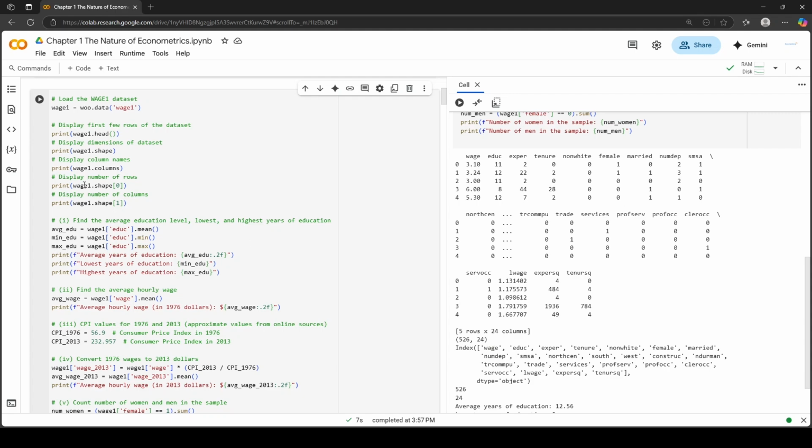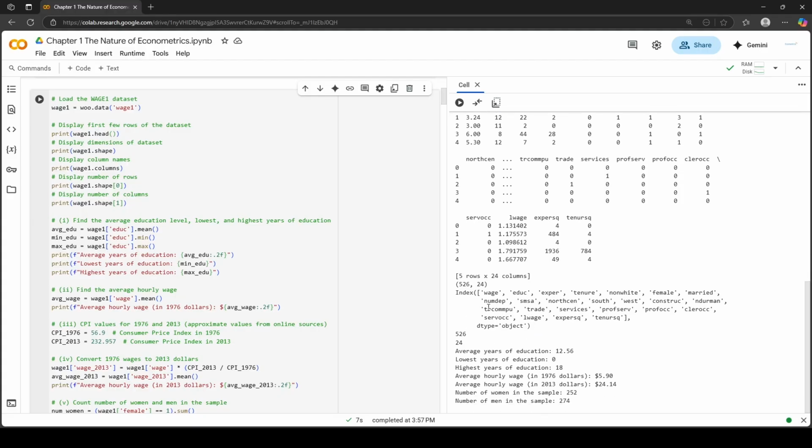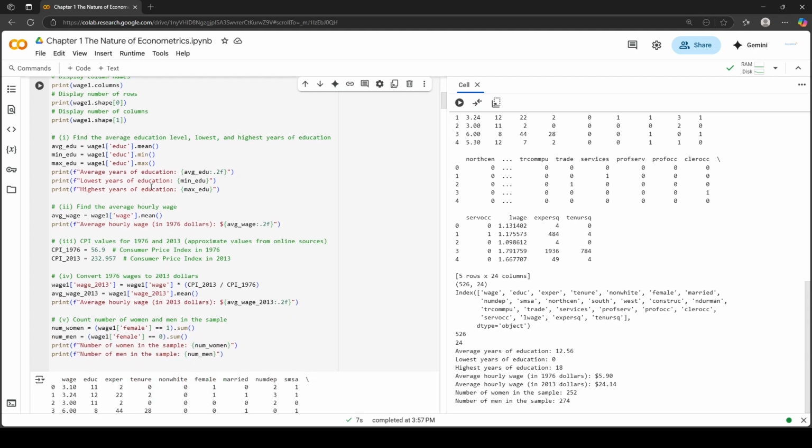Now if you want to further explore, to display column names, you can type print wage1.columns, and it will give you the column names. Here you can see, and then you can also type print wage1.shape, and then use square bracket and then type 0. It will give you the number of rows, and if you want to get the number of columns, then you can type wage1.shape, and in the same square bracket you can type 1. Okay, so now let's begin with the questions.